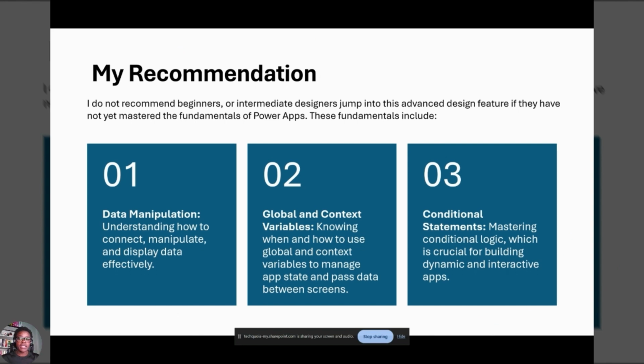Now, my recommendation: if you can master these things, you can actually understand how to flip between containers that should be horizontal or vertical dynamically, right? Or you can also reference and make good responsiveness in terms of your design. And the first one is data manipulation. You need to understand how to connect, manipulate, and display data effectively.